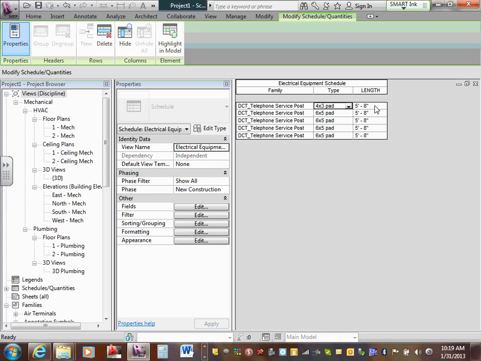And it's 5'8". We can change the dimension to actually be 3 feet. That will change in the project as well, right? Yep, so this thing actually in the project is 3 feet now.